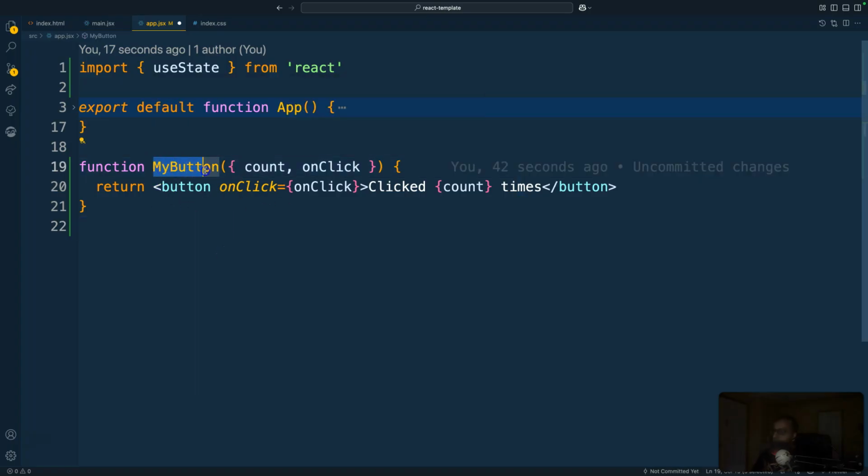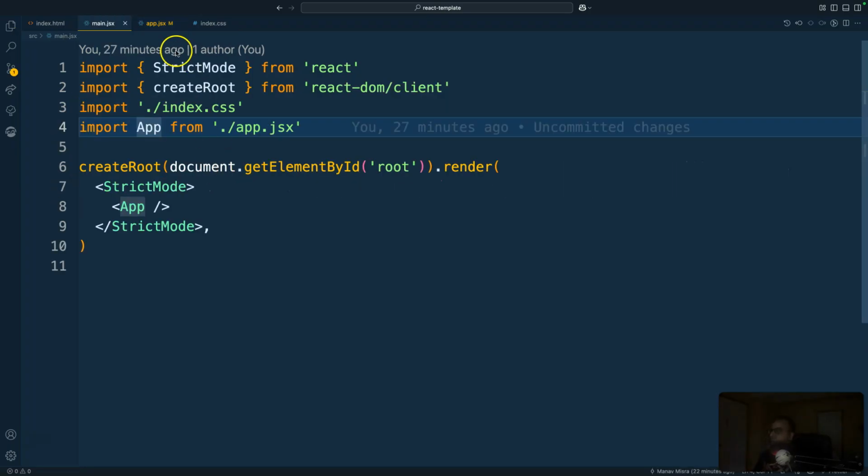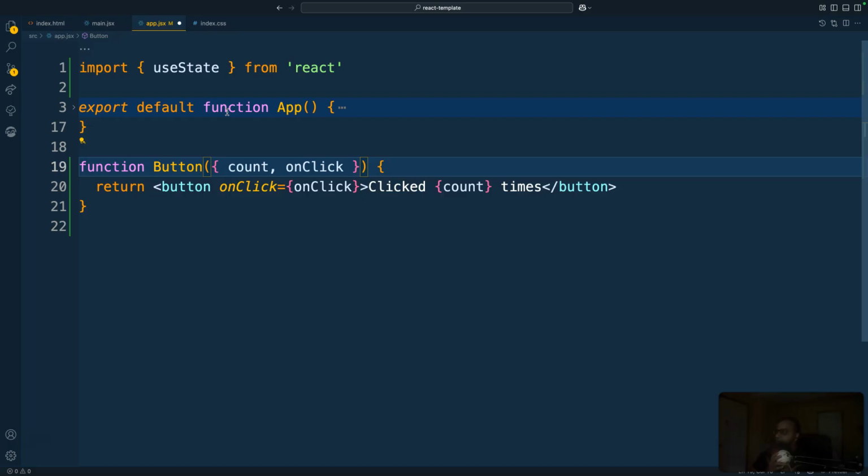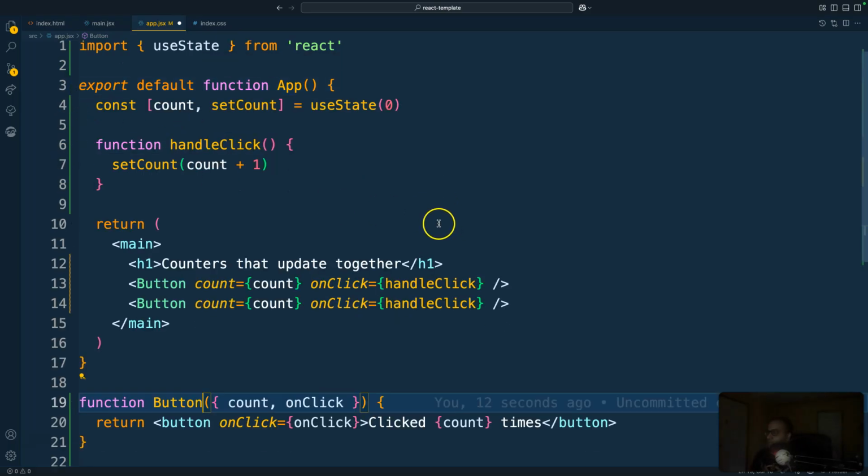I am going to rename this. I'm going to highlight this and hit F2 and switch this to Button instead of MyButton. Okay, so we've already gone over generally how this works. What I am going to do is make a change here.